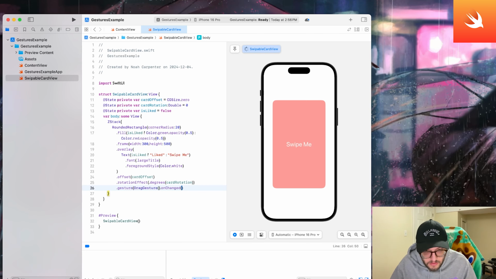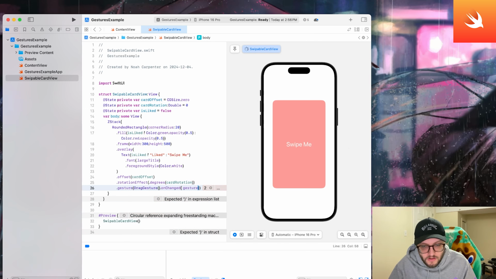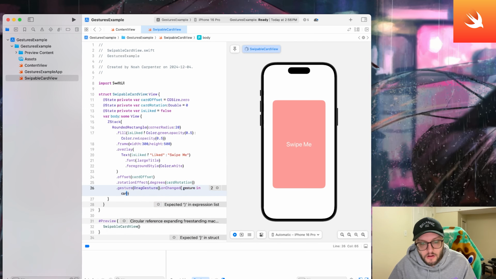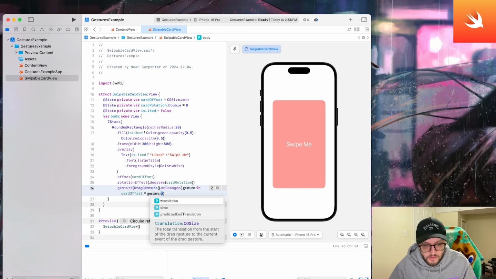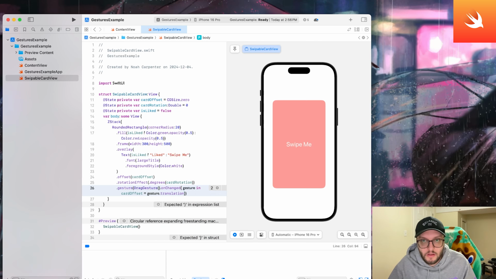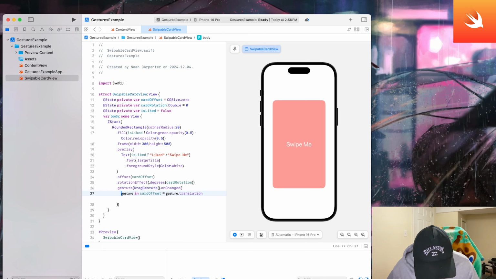Just going to delete these autofill brackets there. We want a brace, you know, we want code to happen. We want something to execute, right? We're going to say gesture in card offset equals gesture dot translation. Cool. We're then going to create a little bit of space here so it's a little bit easier to see. I'll even pop this down here so it's a lot easier to see.